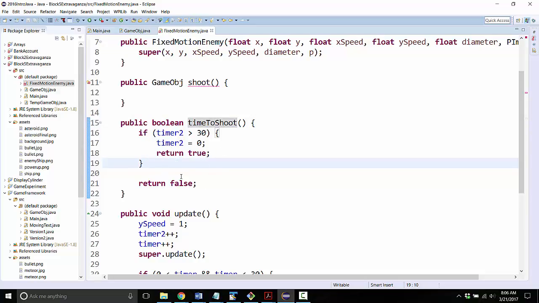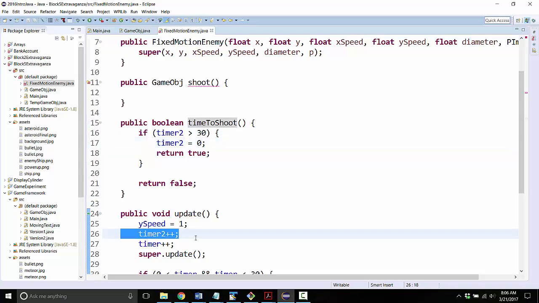And I want to reset the timer because if it's time to shoot, then I don't want it to keep counting up forever, because then it will think it's always time to shoot. Instead, I want there to be a pause, and the only way to add a pause is to set the timer back to 0 so that it has to count up from 0 again.